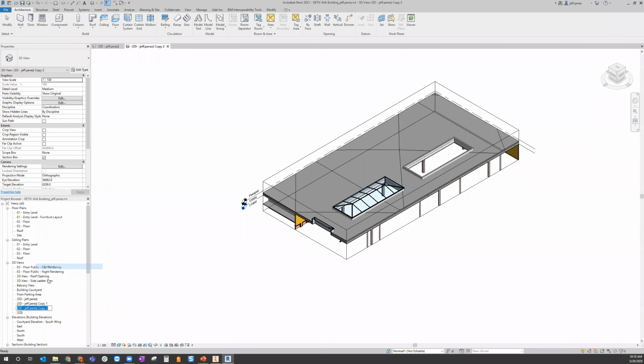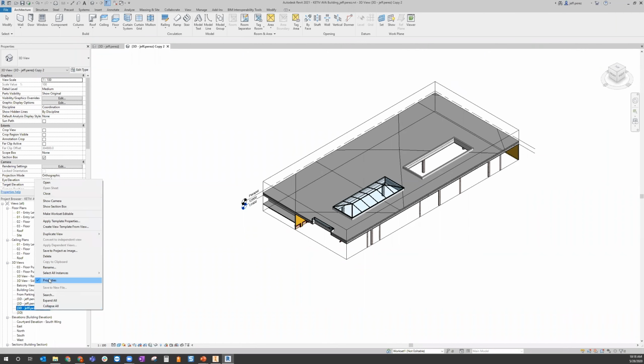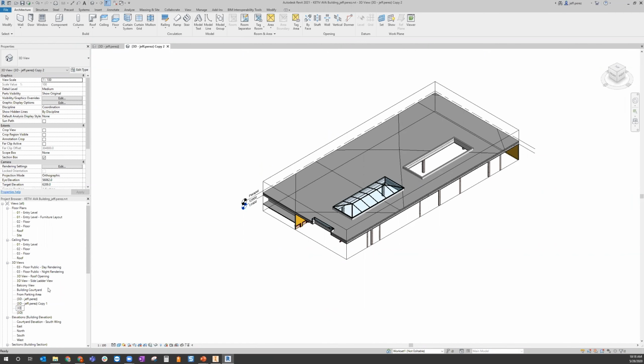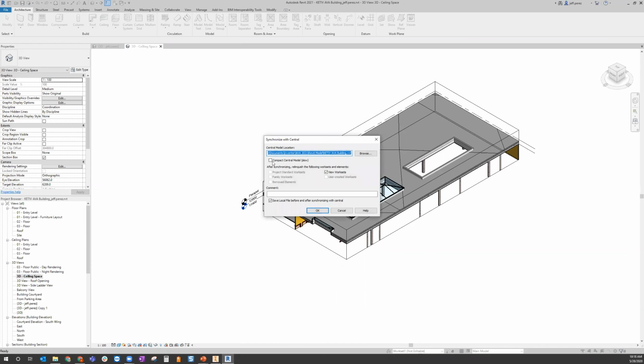So what I'm going to do here is just rename this really quick, and I'm going to name this 3D view ceiling space. Okay. So I have that view saved. Now I'm just going to save and then synchronize this.